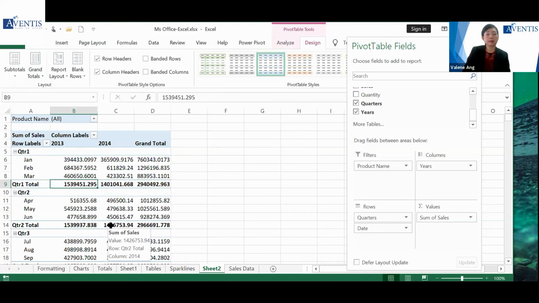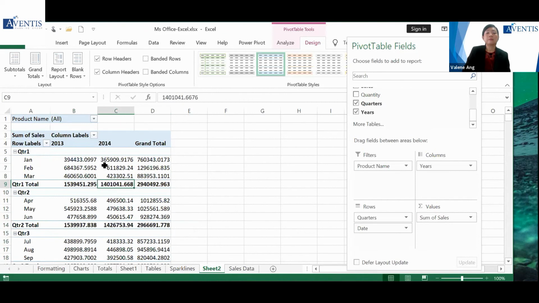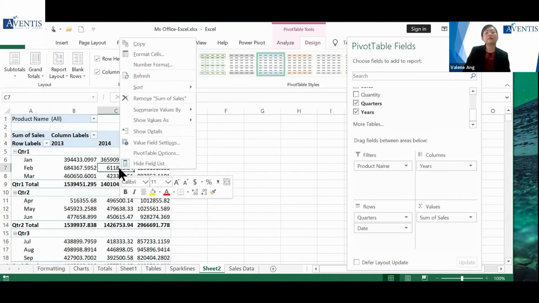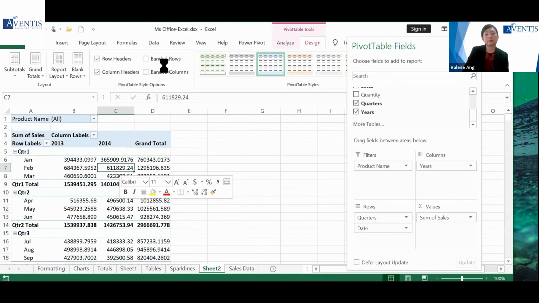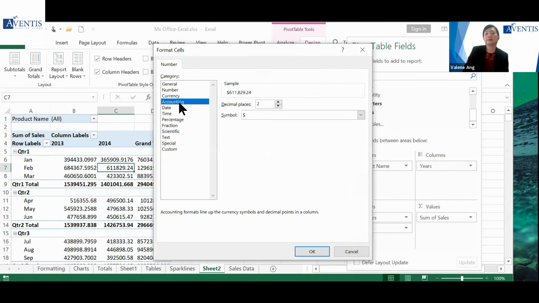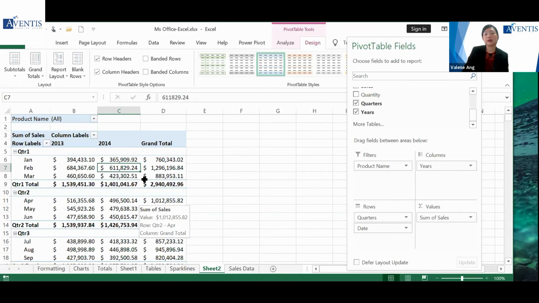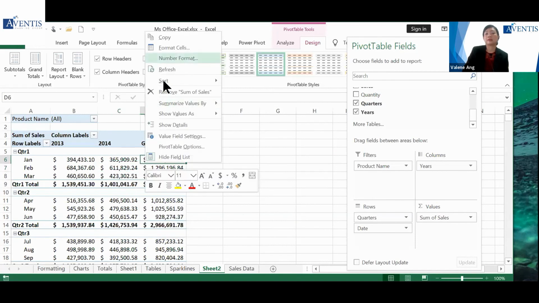Next, you might want to format the values in the pivot table. Now, try to use number format instead of format cells, because if you use format cells, you basically need to highlight all the values in order to format. So I'm going to right click on one of the values and select number format. On the pivot table, you can have a number format. Now I select accounting. Click OK, or just double click the accounting style. So the entire pivot table will be formatted to accounting style using number format instead of format cells.